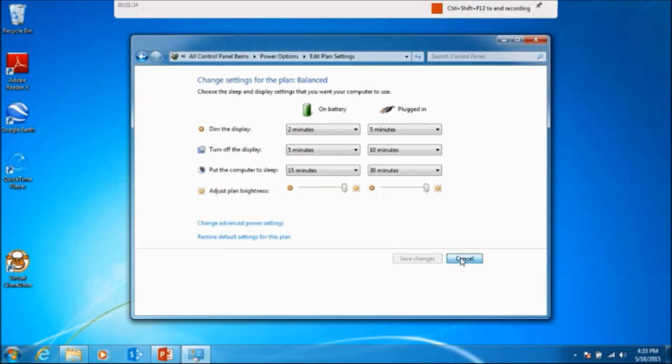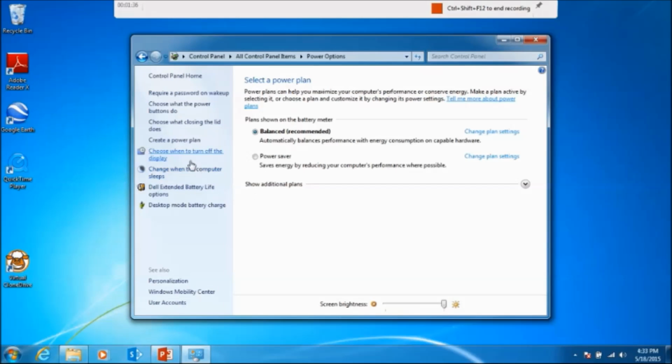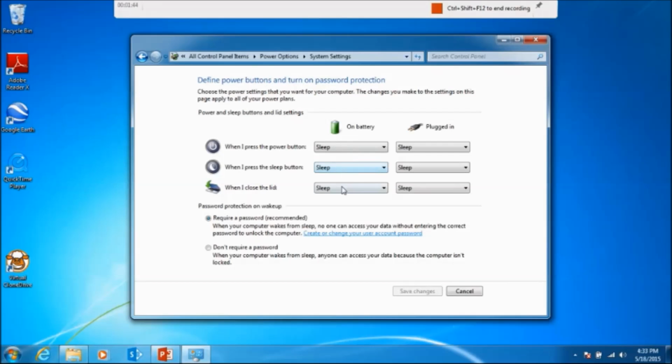The other thing I would recommend is choose what to do when the computer lid is closed, choosing what closing the lid does. These are all set to sleep. You can also do nothing and the computer keeps running. You can hibernate or you can shut down, and it can be different if you're plugged in versus on battery.